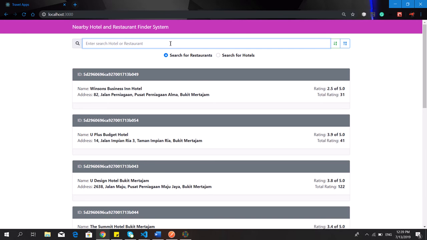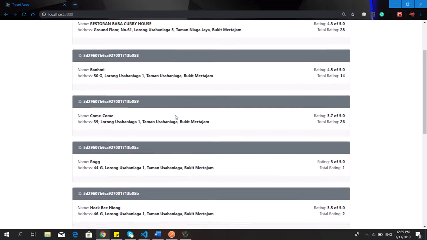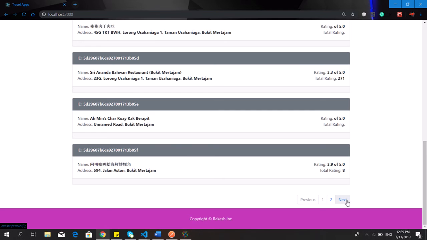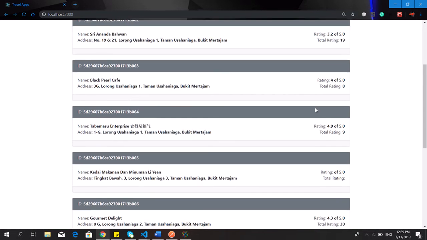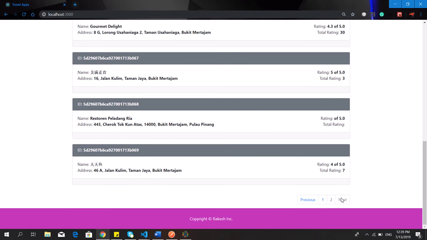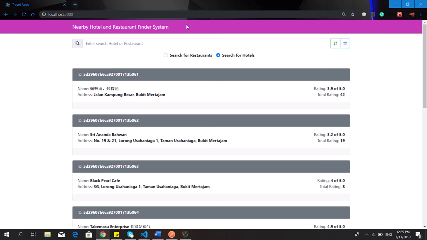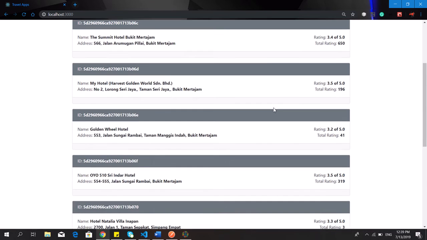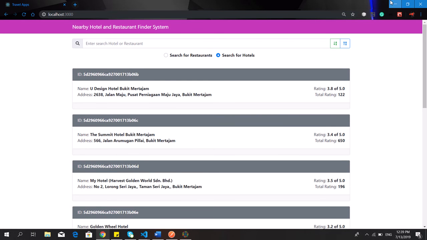You can even go to the next page. This is the next page. This is the interface that I have done. It's simple. There's only one result.